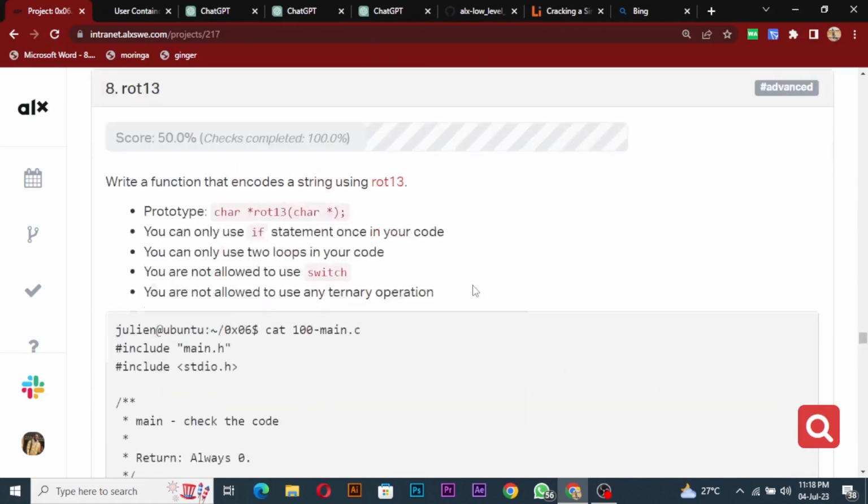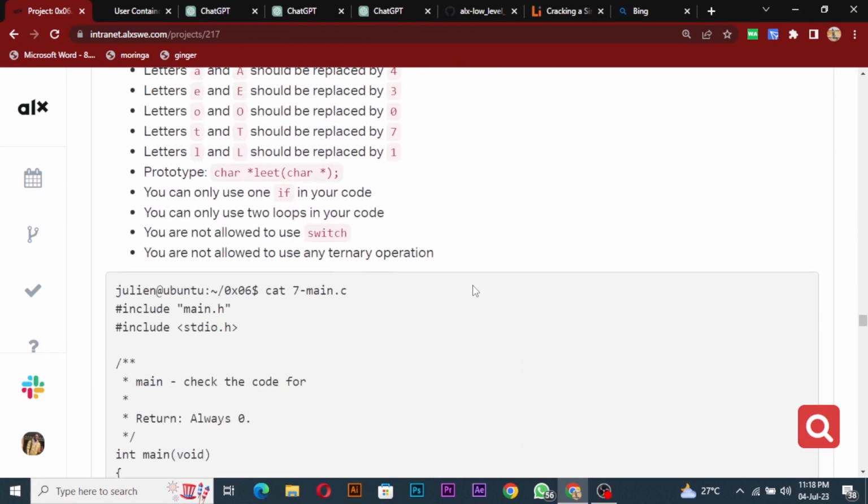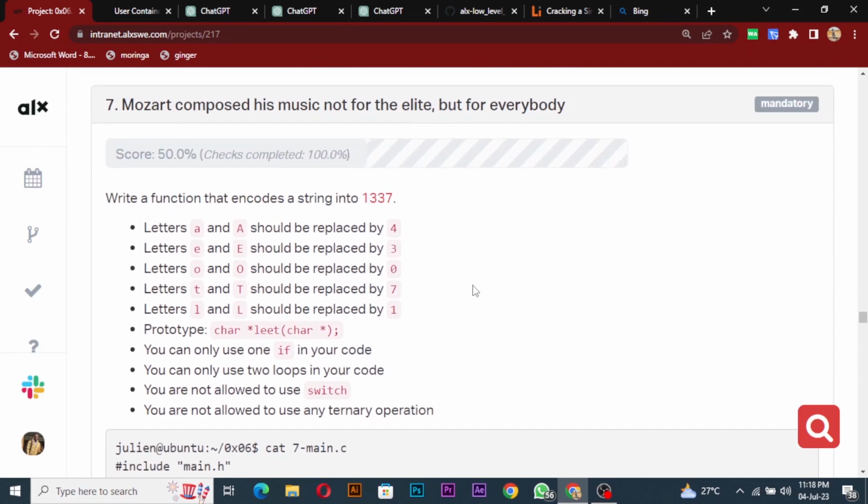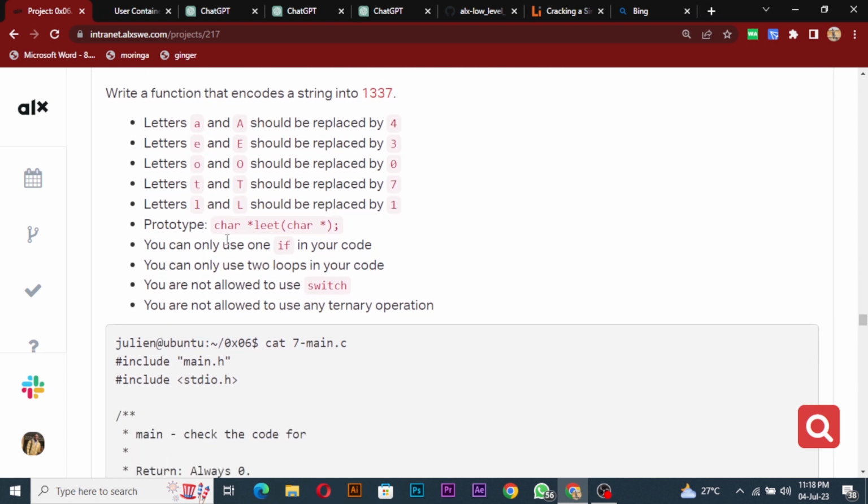Okay, so number 7. We have to create a function. Write a function that encodes a string into 1337. This one is like an encoder. It says that it should take a string, and whenever you have capital letter A and small letter a in the string, it should replace it with 4. When it has this in the string, you should replace it with this.